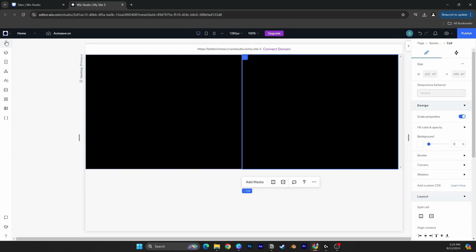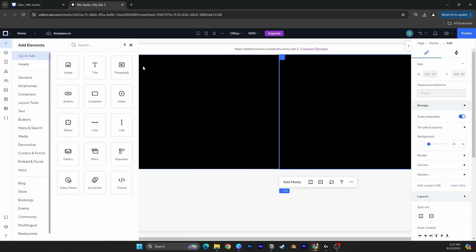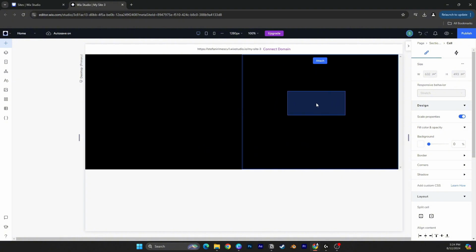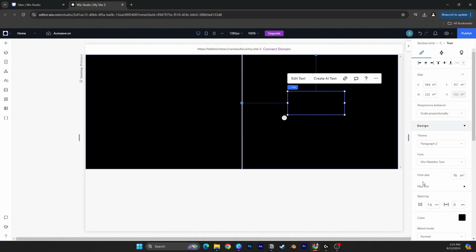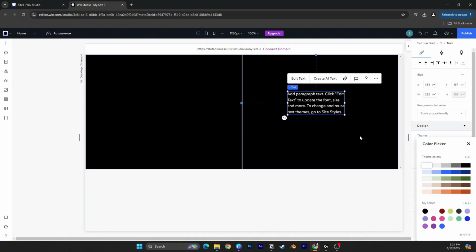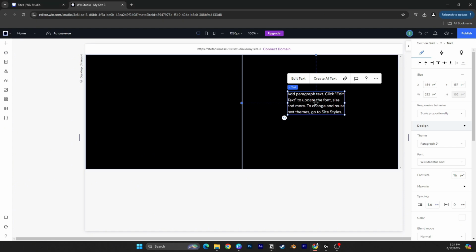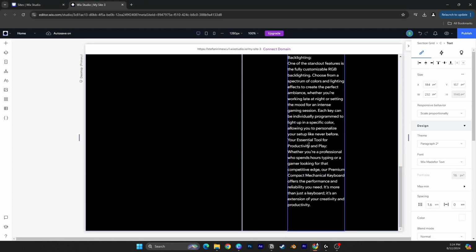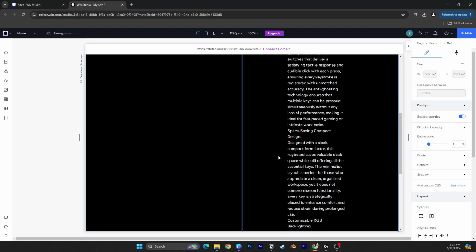In the right cell, let's add a paragraph from the Quick Add menu. Just drag and drop it into the cell. Change the text color to white so it stands out against the black background. Then add your own personal text. You'll need a longer text, so you can use ChatGPT to generate some content if needed.